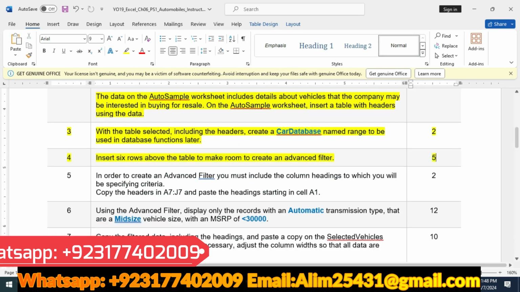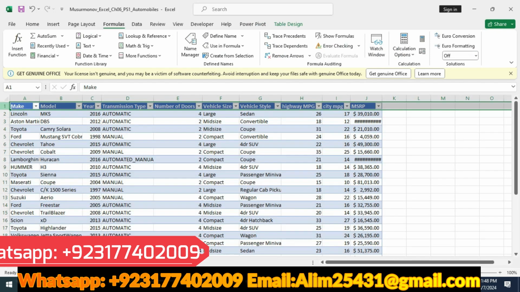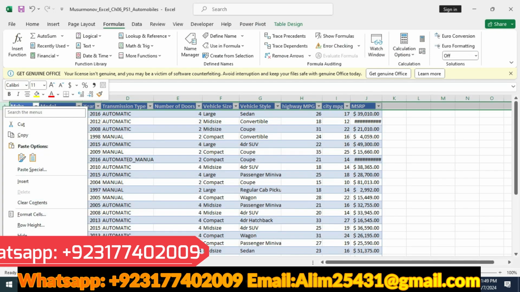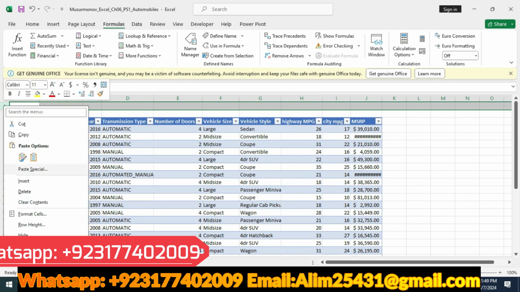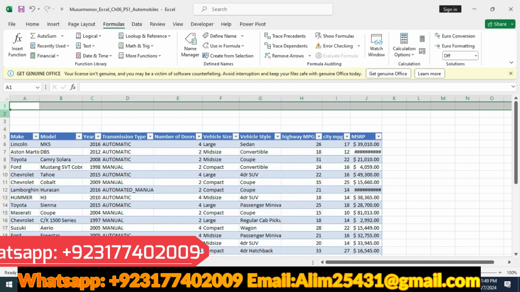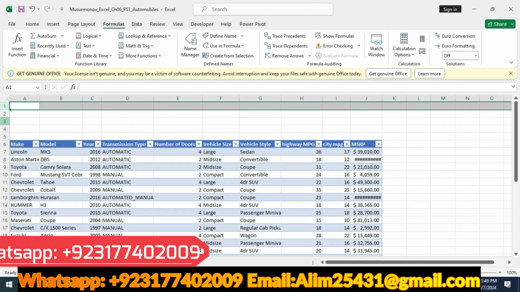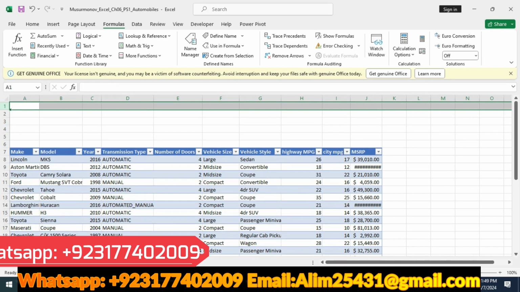Our fourth step is to insert 6 rows above the table to make room to create an advanced filter. So we need to insert 6 rows. We will select this row and insert a row: first, second, third, fourth, fifth, and sixth. So we have inserted 6 rows above the table.